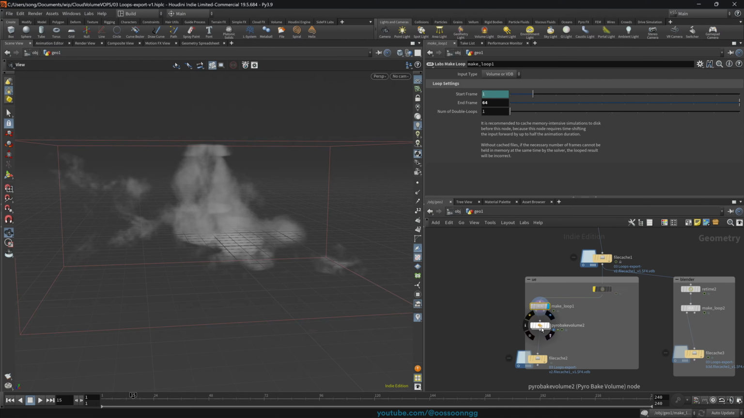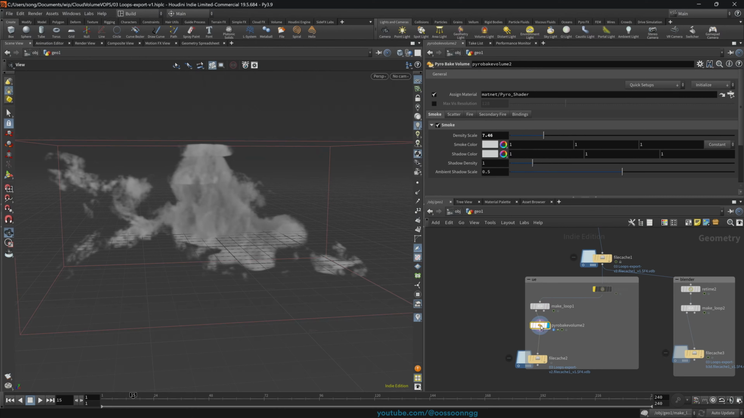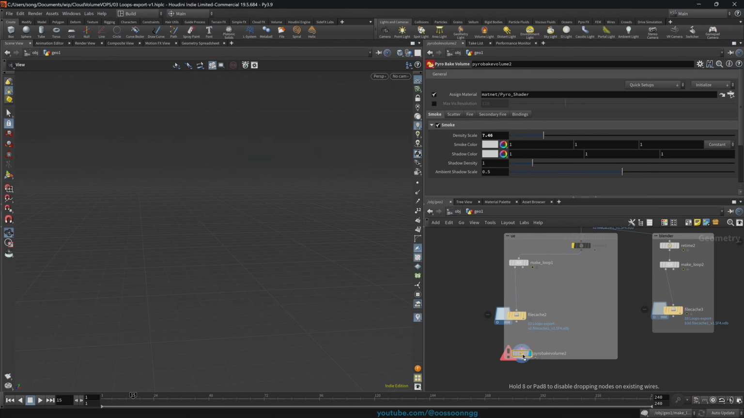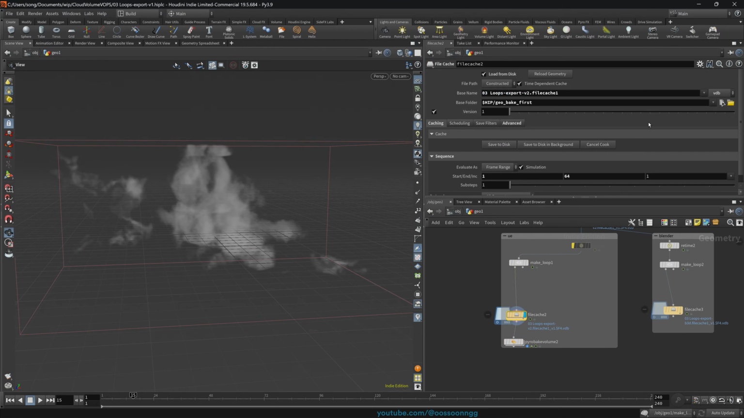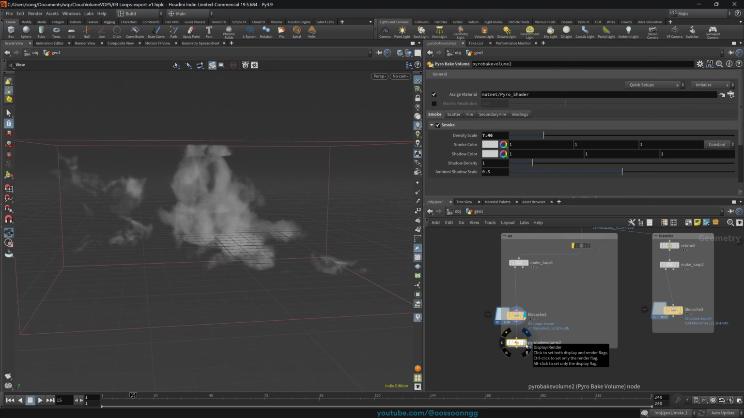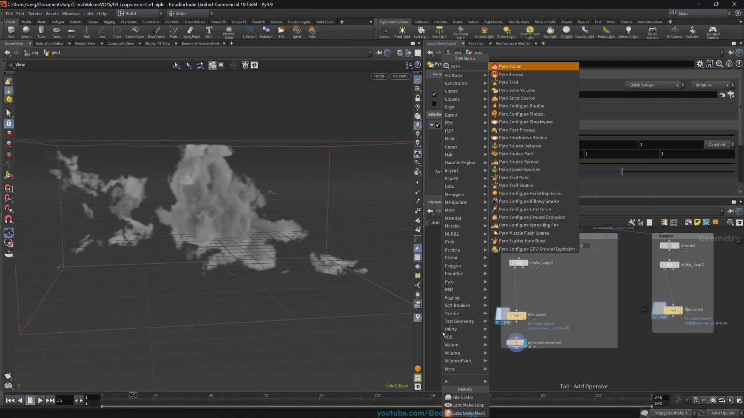We create the loop. However, before that, we can insert the pyro bake volume. In fact, we need to insert it after the cache. So anyway, we cache the looped result. In this case, again, I cache it as a VDB. It doesn't really matter; BGEO.SC will work as well, because we don't need the actual VDB file, but we need some sort of cache so the node can work with it. The start will be 1 and the end will be 64.